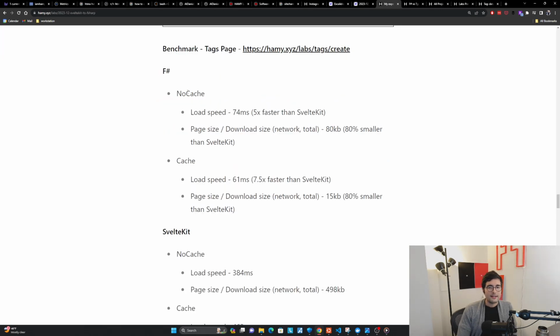So real quick, for F# with no cache, it's about 74 milliseconds, which is 5 times faster than SvelteKit. For the page size, it's about 80 kilobytes, which is 80% smaller than SvelteKit. For the cached version, we're finishing in about 60 milliseconds, 7.5 times faster than SvelteKit. And then for the payload, it's only 15 kilobytes, which is 80% smaller than SvelteKit.